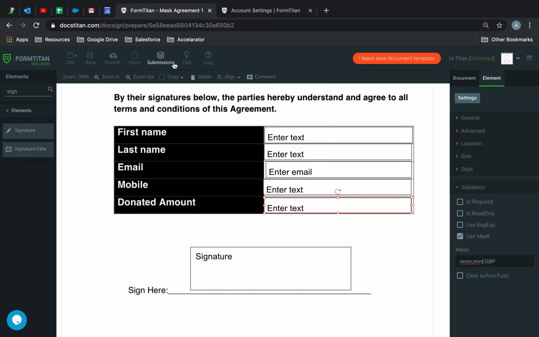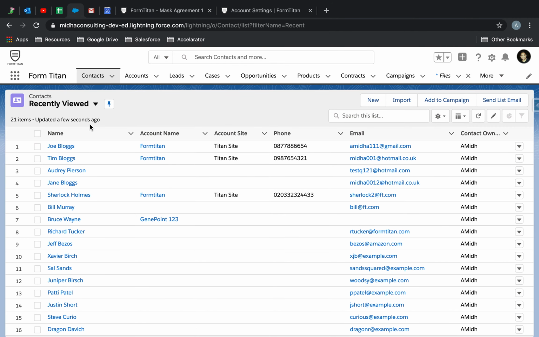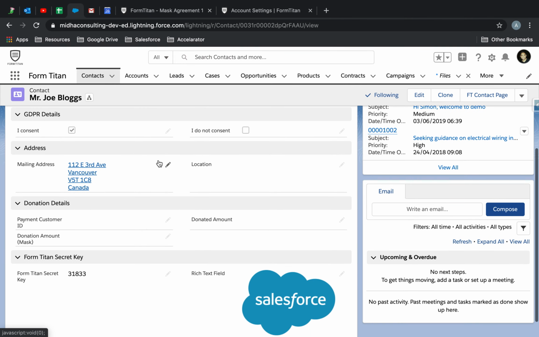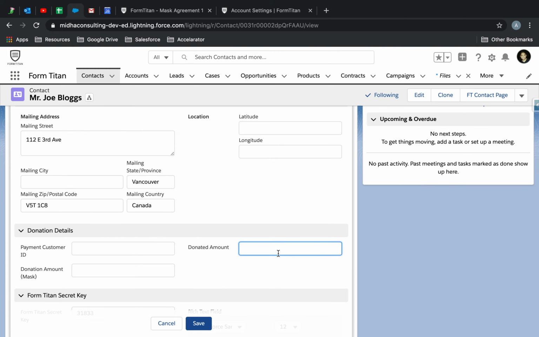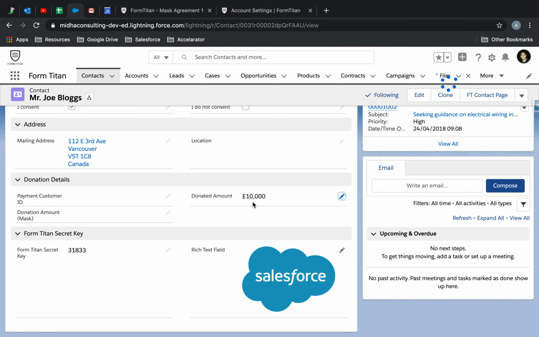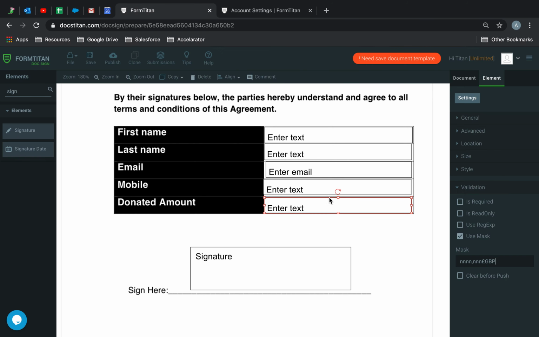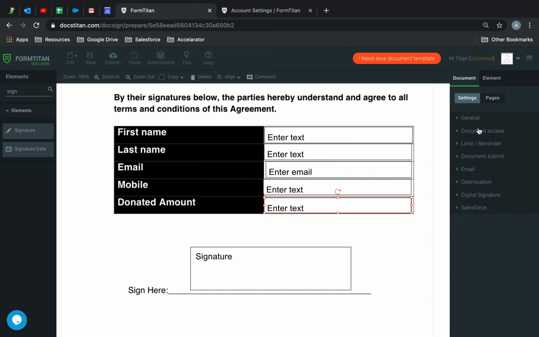GBP, okay? So I've got this field here in Salesforce that I'd like to show you, and it's a field that's called donated amount, okay? And it's a numeric field. It's a currency field. So if you save it, it saves it in pound like that. So it's already got its own kind of masking, all right? But now I'll show you what happens if I try to push this field into that field, I'll get a failure.